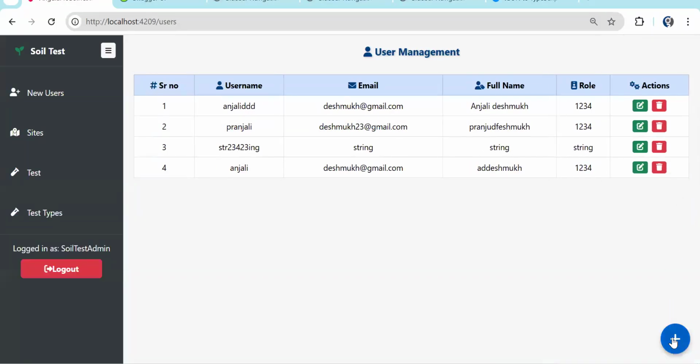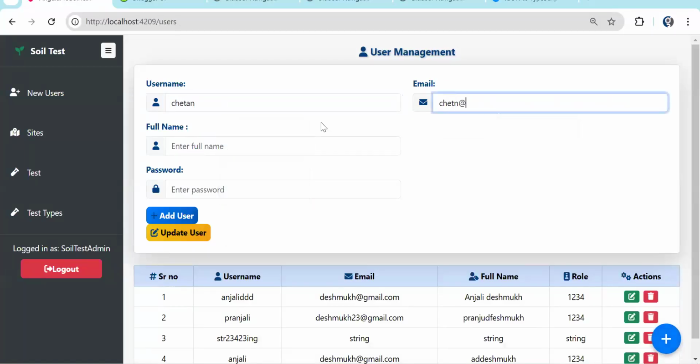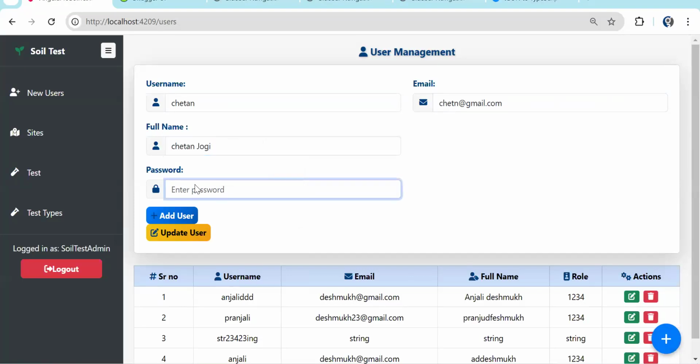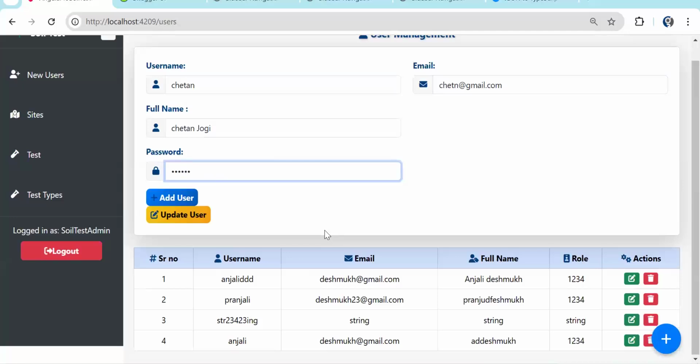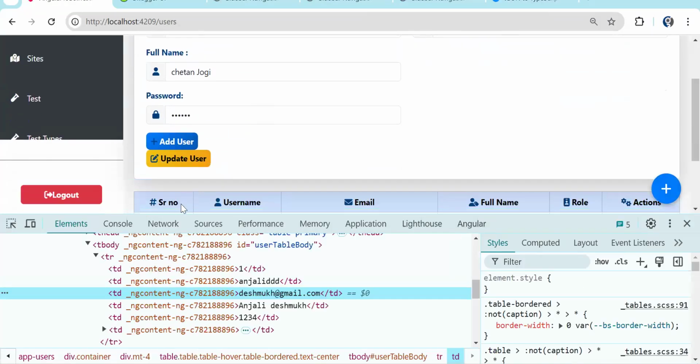Let's try to create a new record, let's say Chetan, chetan@gmail.com. Again, one more thing, these APIs are free, everyone is using it, so make sure you are not putting your original email ID or mobile number. Okay, fine. Let's password 223344. Now let's inspect and check also if the object is going properly.